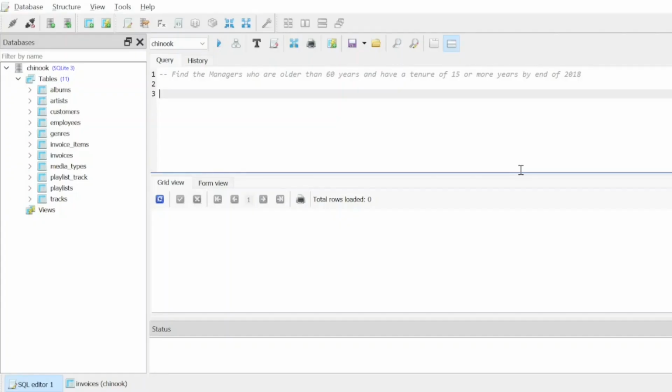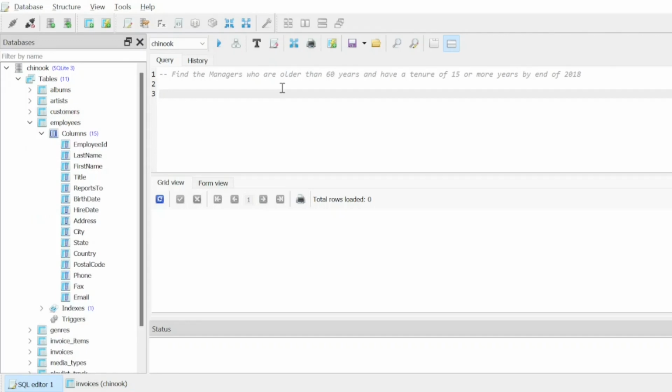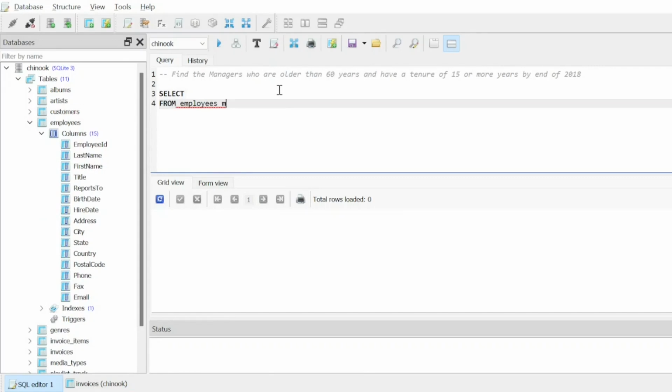Find the managers who are older than 60 years and have a tenure of 15 years or more by end of 2018. So again here we will be performing a self join on employees table. So let's start employees. For manager let's use M, and I'll join employees as E for employee on E dot reports equals M dot employee ID.